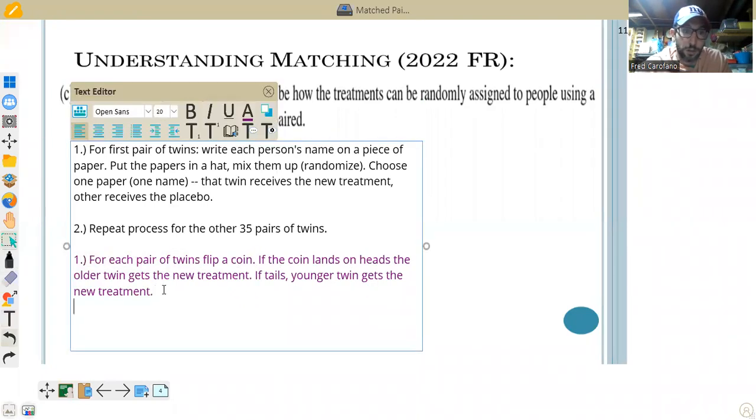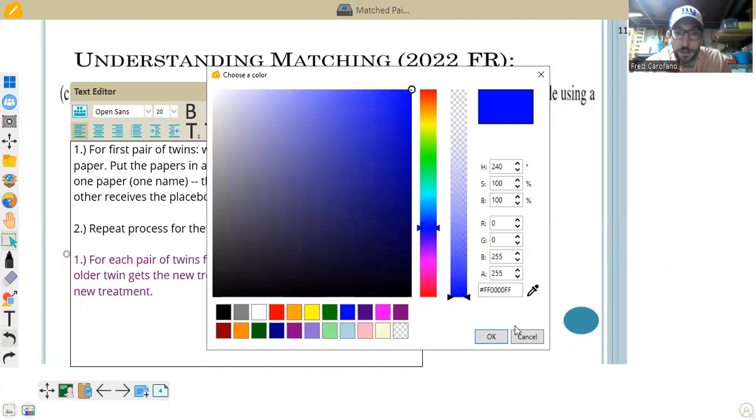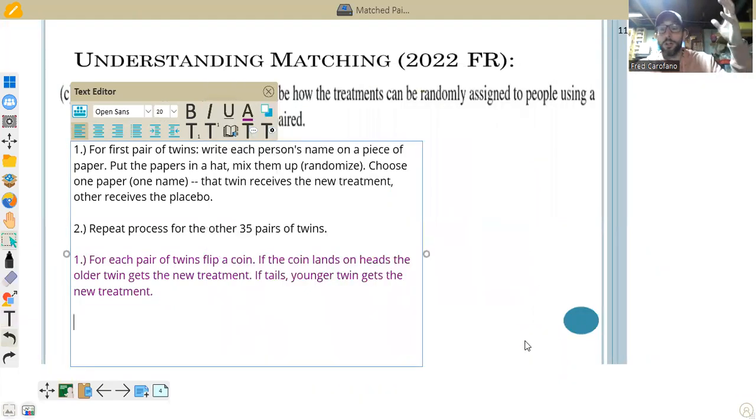Also, sure, we go with the random number thing, right? Just to get a little more review in here. Without me typing it, we could, for a pair of twins, give each twin a number. One's 1, the other's 2. Use a random number generator, generate a number. Whichever number comes up, that twin gets the new treatment, the other twin gets the other. So that's a little bit of matched pair.